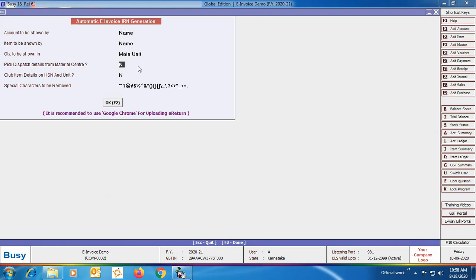Next option is club item details on HSN and unit. Specify Y in this data field if you want to do clubbing of items on the basis of HSN, unit and tax rate. In this case, description will be picked from update HSN SEC description utility, and this is required when there are multiple items with same HSN, unit and tax rate. If you specify no in this data field, then clubbing will be done on the basis of item name.